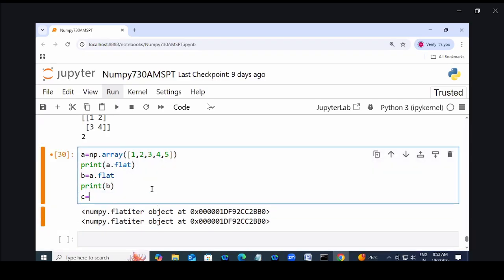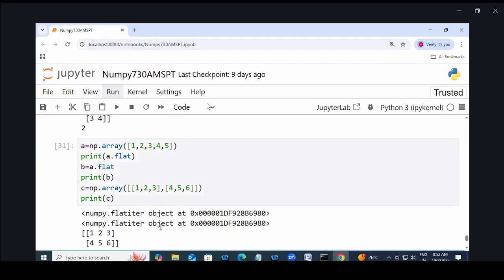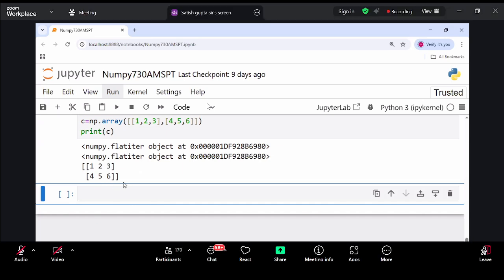Now c equal to np.array. I'm creating an array with a number of rows and columns: 1, 2, 3, comma 4, 5, 6. This is a matrix containing rows and columns. How many rows and columns are there? 2 rows and 3 columns. This is a two-dimensional array and each row has 3 values. What is the shape of this array? 2 by 3.